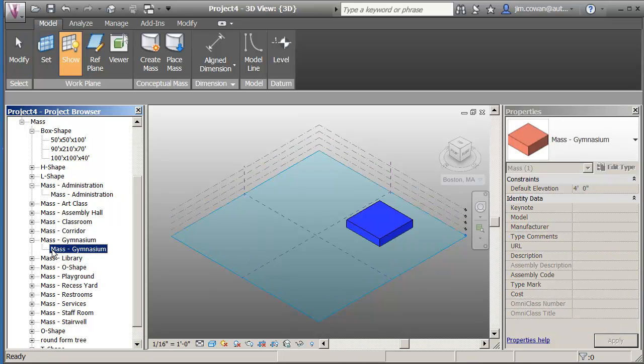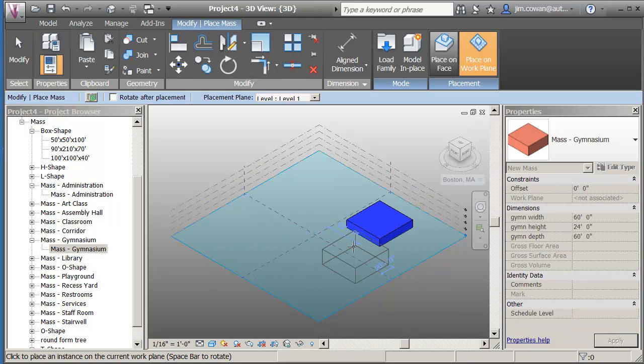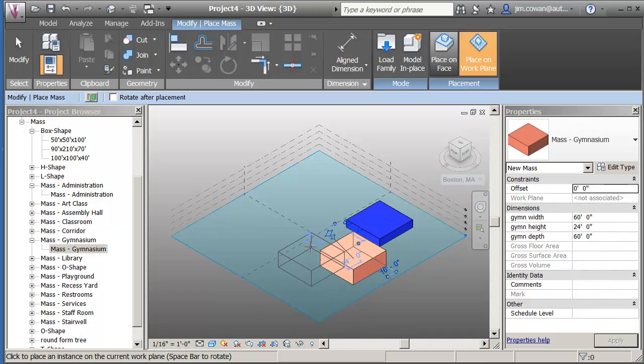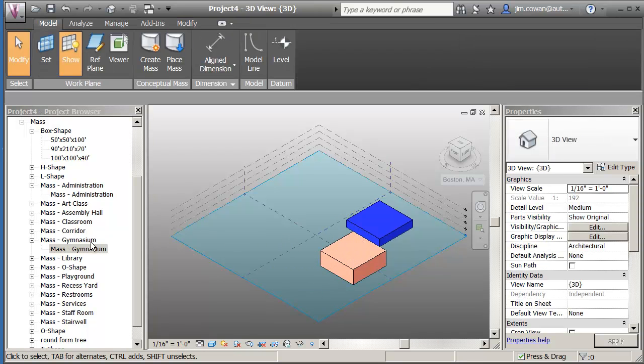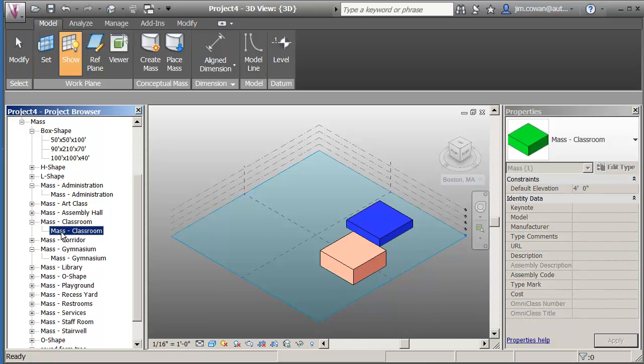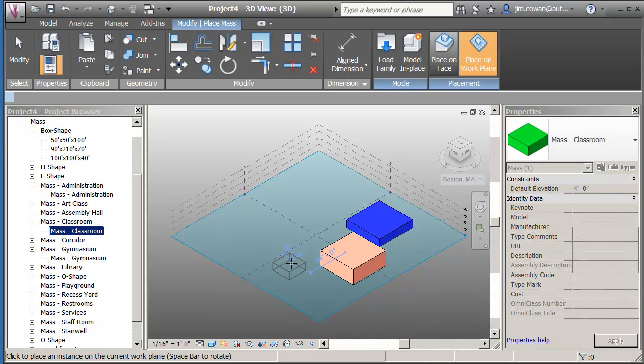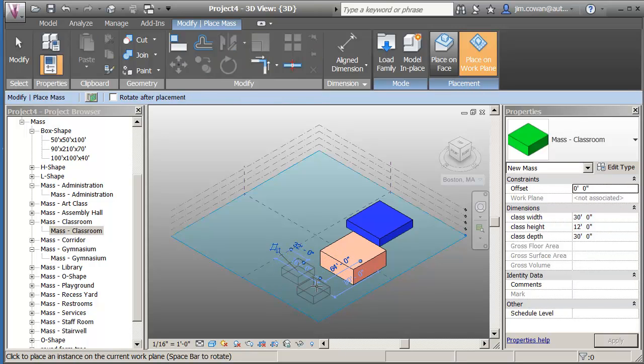So I'm going to get the gymnasium, drag that in, and I really don't care very much about the positioning, except in the sense that I want to put them on level 1 or the ground level rather than at different heights within the project. So if I find my classroom, I'm just dragging and dropping. I'm going to want to have 6 of these.